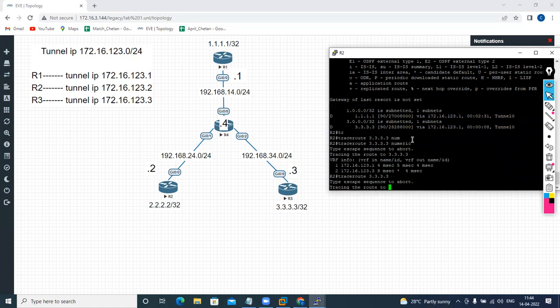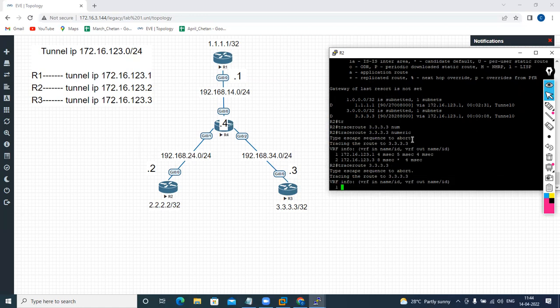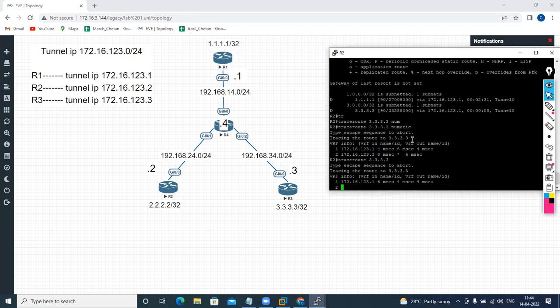See, it will take time. I just use numeric. I'll tell you about this numeric. See, it is taking more time. DNS resolution, DNS query. See, numeric means only numbers will be displayed, not names. See, it's taking time.